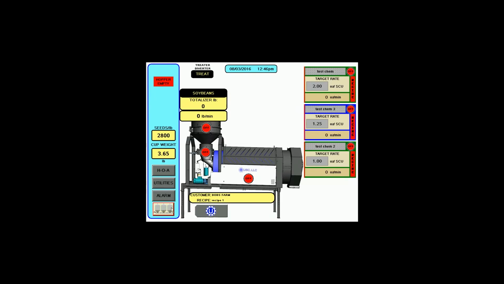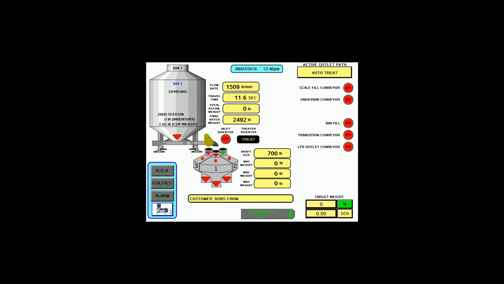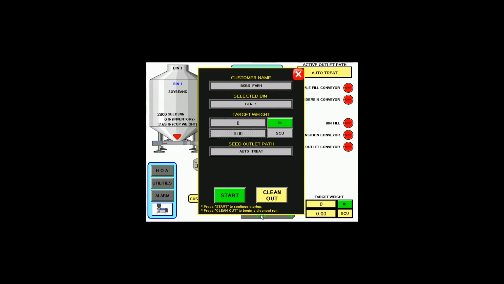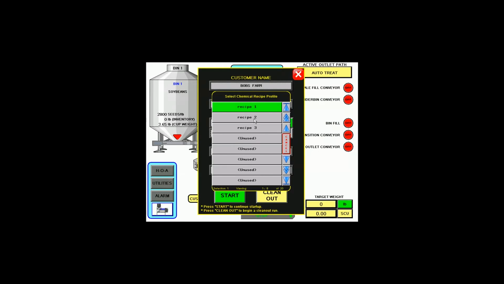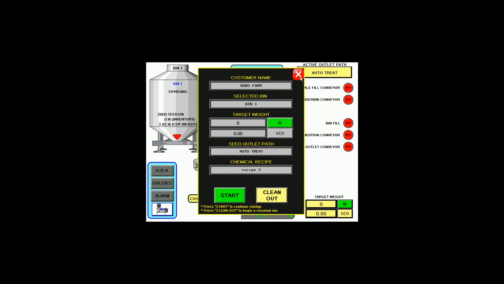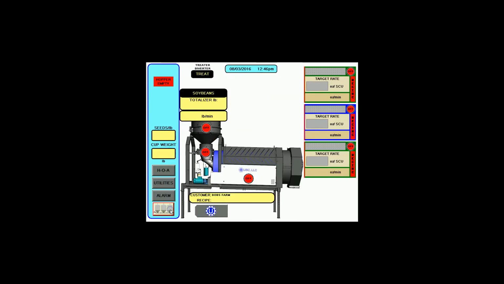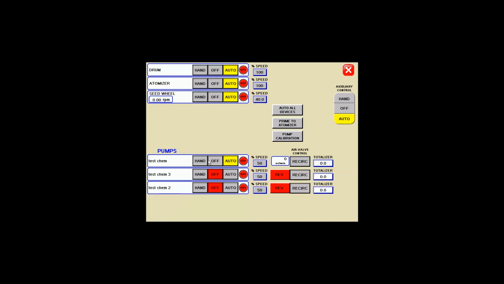So from here, we're going to go ahead and jump over to the bin site side of the automation, and then when we hit our start button, we have the recipes down here. So right now we have recipe 1 selected, which was all 3 pump stands minus the auxiliary control. So we'll go ahead and we will change this to recipe 2, and then we'll exit out, go back to the treater, and then if we go into HOA, we should only have the first chemical and our auxiliary control selected in auto.